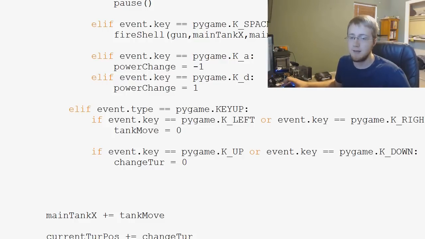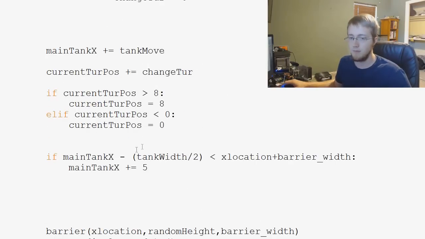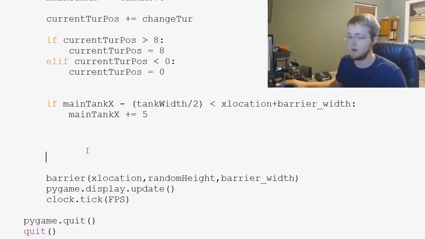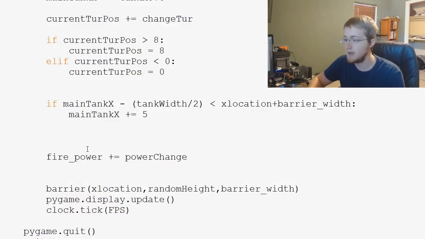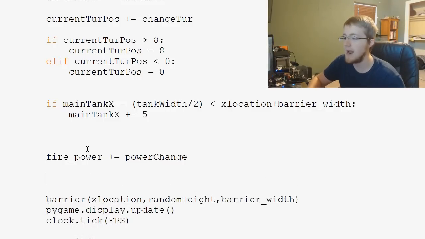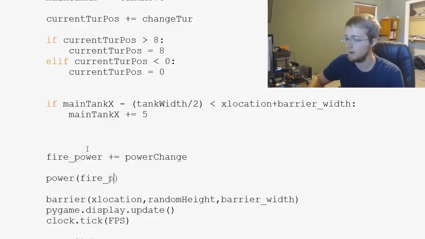Easy enough. And then at the bottom here, you could just put this wherever, but we'll put it right here before we draw the barrier. We say fire_power plus equals the power_change, and after that we want to display power somewhere. So I'm just going to write power and then fire_power.